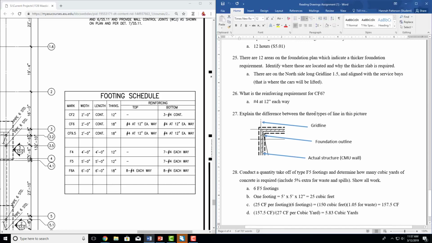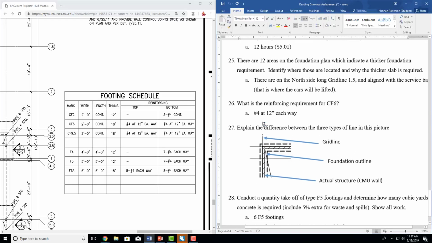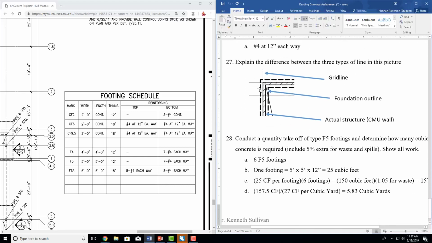Explain the difference between the 3 types of line in this picture. I tried to make the arrows as best I could. So this is your grid line. It's going to show you that solid line, then the little break, and then a dash line. It probably would have been better to have a bit more space on this one, but that's a grid line. Then you've got a foundation outline, or a hidden line if you'd like to call it that. So it's the dashed, and then the actual structure, which is your CMU wall.